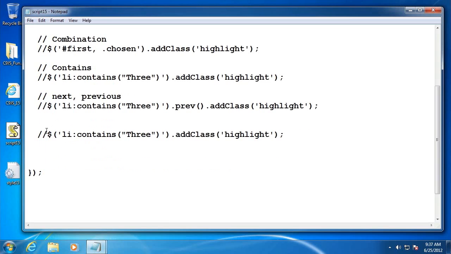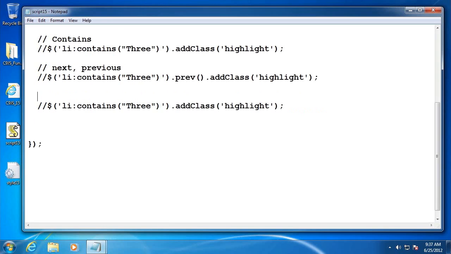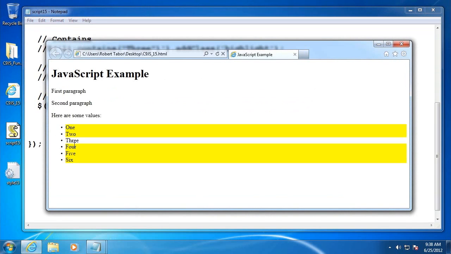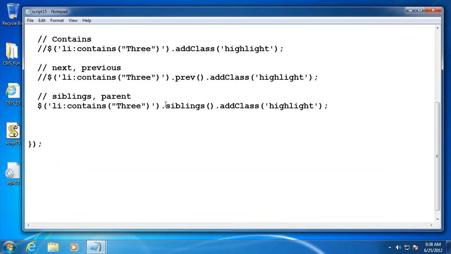And now let's take a look at working with siblings. So here, let's do both siblings and parent. All right, so let's just start here and go siblings and uncomment it out, and let's save that, and now take a look. So we started off with the item containing the text 3, but then we said select all of its siblings, so it no longer is selected, but all of the other list items in the unordered list. Awesome. And then let's just do parent as well here.